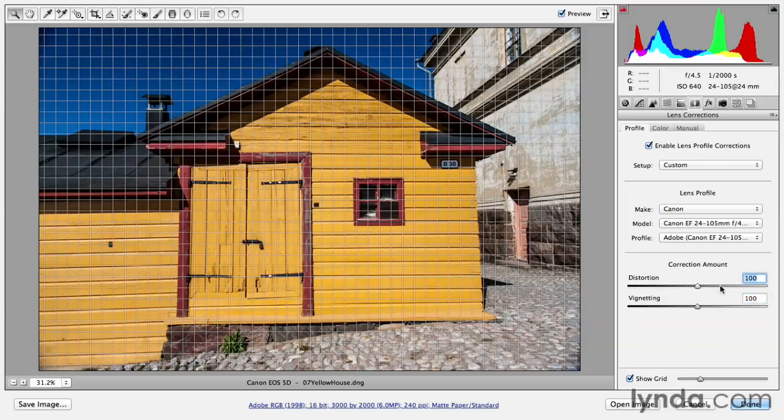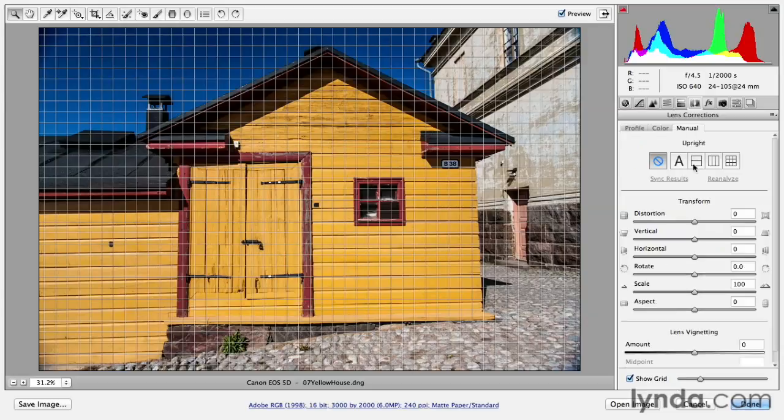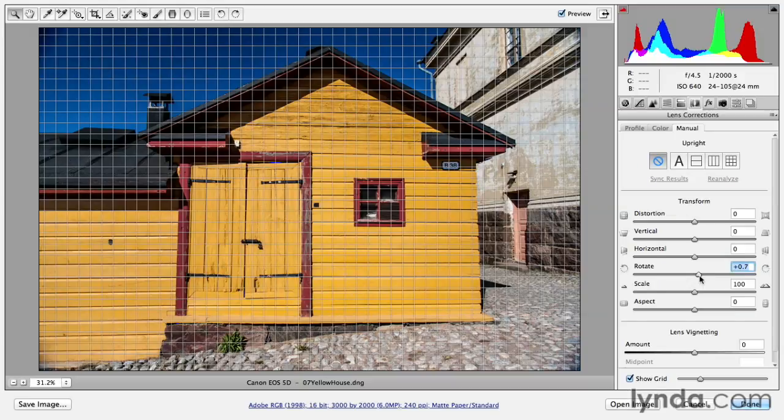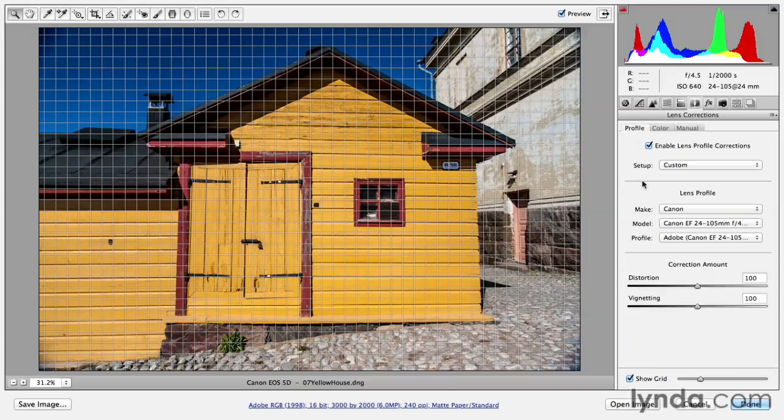So I'll double click on the distortion slider and set that back as well, because I think the profile is actually doing a very good job of removing any of the lens distortion. It just so happens that this house is also a little bit crooked, so the rotation is off a bit. Of course, I can fix that over here in the manual panel by just using the rotation slider to straighten that slightly.